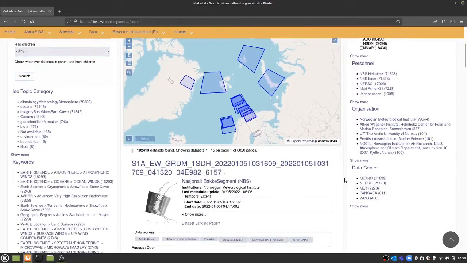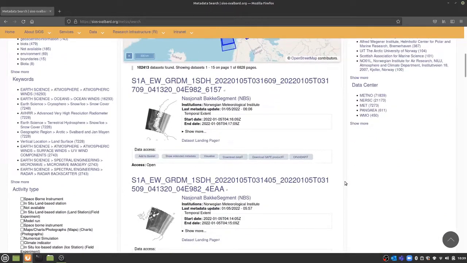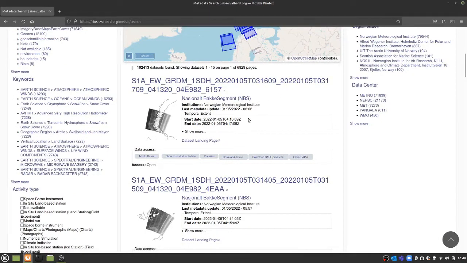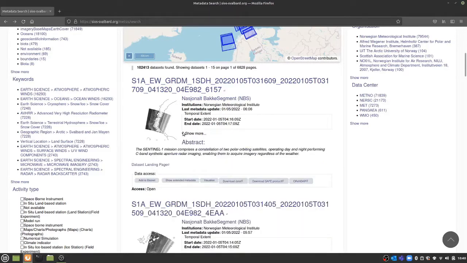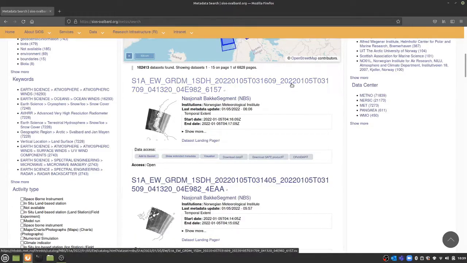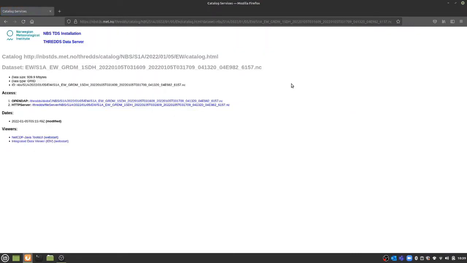We can scroll down further and see all of these datasets listed below. We can see that different information is listed next to each dataset. For example, the temporal extent, the start date and the end date. We can see when metadata was last updated. And if we open up this Show More, we can see the abstract in this case. And we can click on these datasets to access them. And we can see that we've been relocated to the place where the data are stored, in this case with the Norwegian Meteorological Institute. So let's return to the SIOS Data Access Portal.